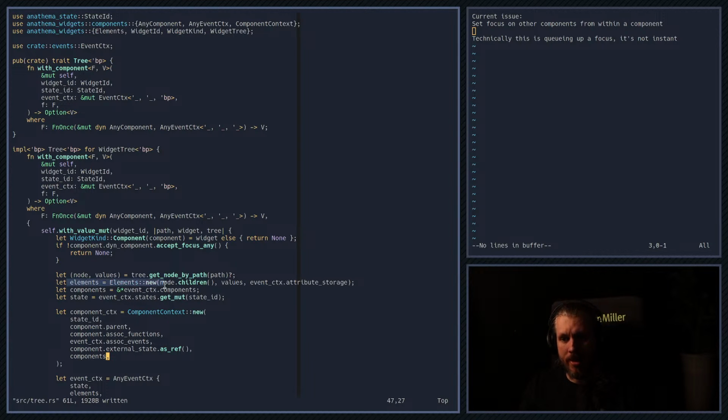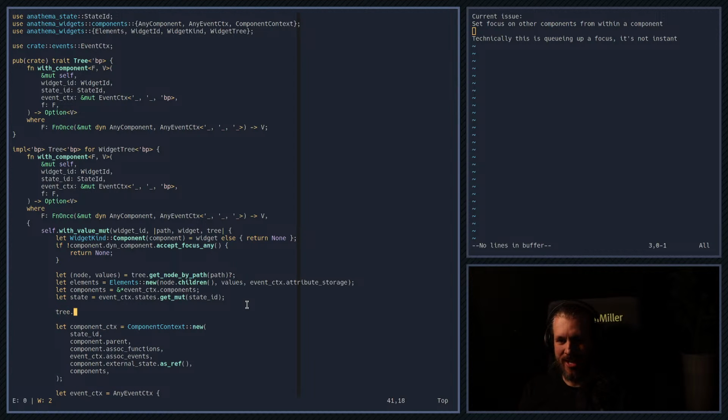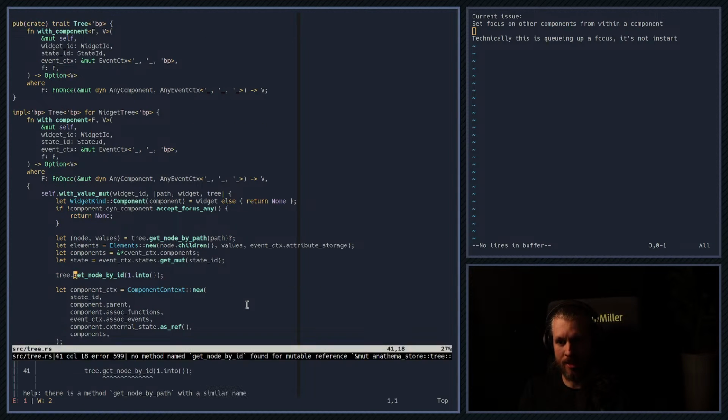So we have the elements here that contains the children of the node, but now we need to have access to... Actually, this might very well be a complete mess. Yeah, see, we would need the tree as well. Right. I got so excited and then it doesn't work. Come on, man. Tree dot, what would it do? Something like get node by ID into. I don't even know if we can do this. That's not the point.